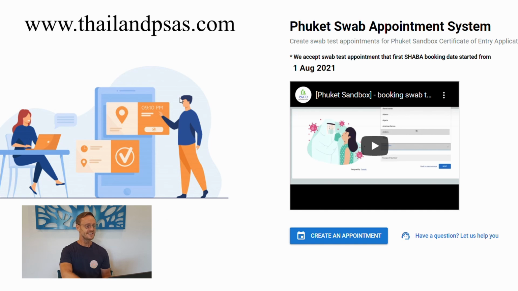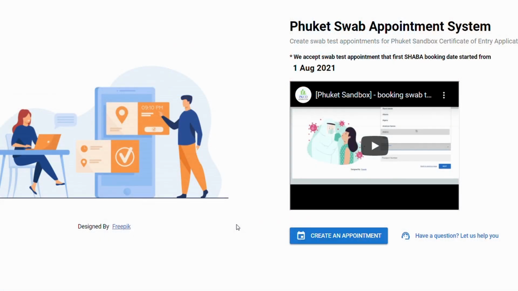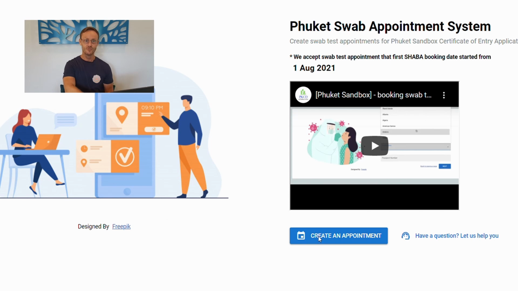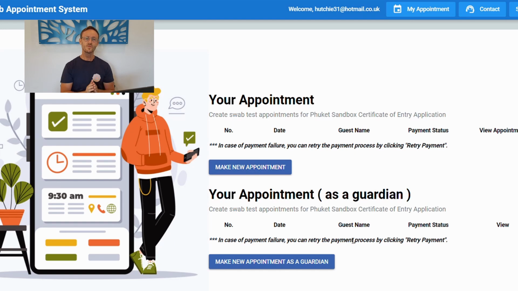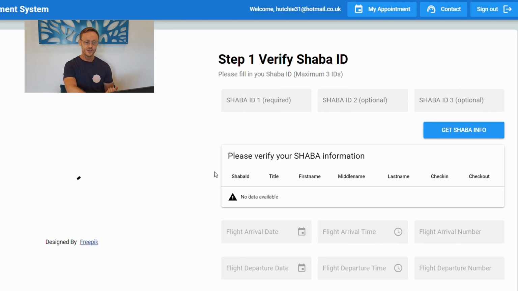So the website address is thailandpsas.com. And the first thing you need to do is create an account. I've already done that. Once you've created an account, you then click on the blue button which says create an appointment. Okay, so once you're in there, there are 2 options available. You can either click make new appointment if it's just for yourself as an adult, or there's make new appointment as a guardian if you've got children that are traveling with you. We're going to click make new appointment.